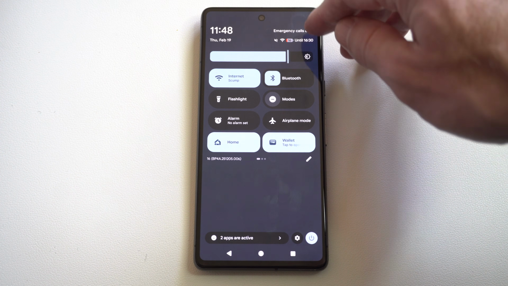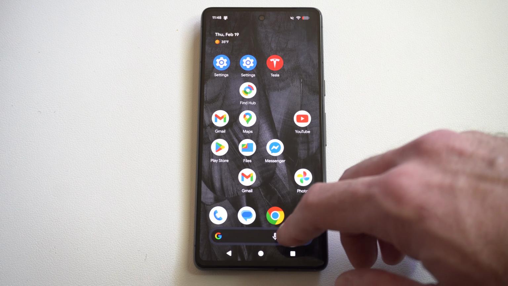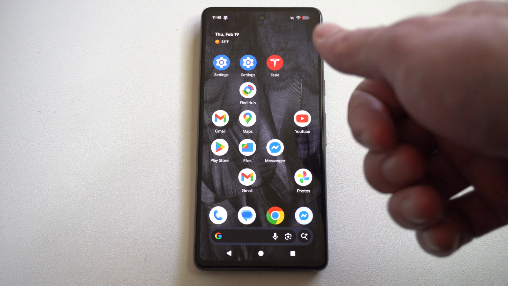If that still is the case or something like that, just restart your phone, and that should close all the other applications as well. So hopefully this video did indeed help you out.